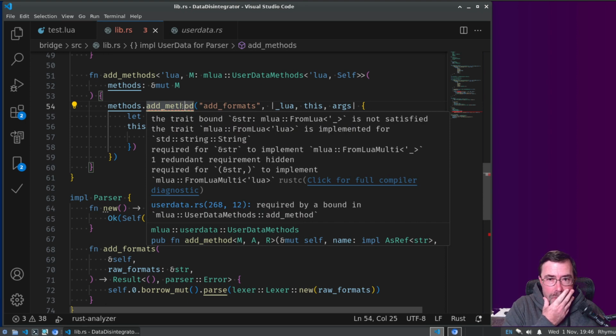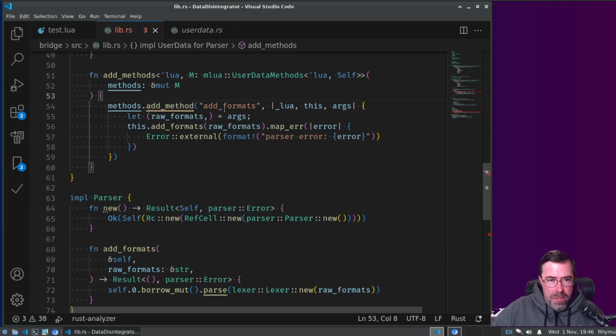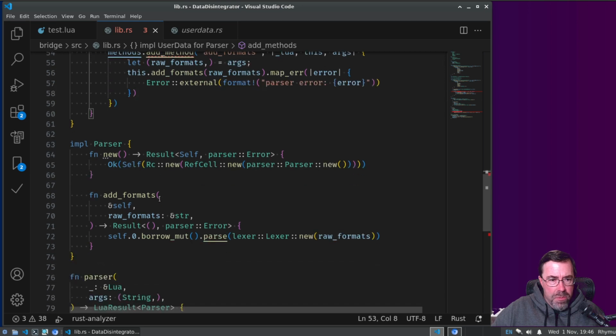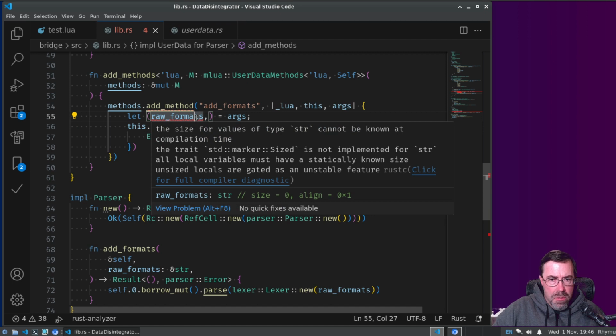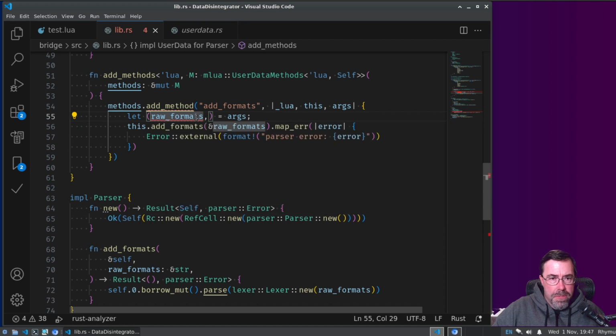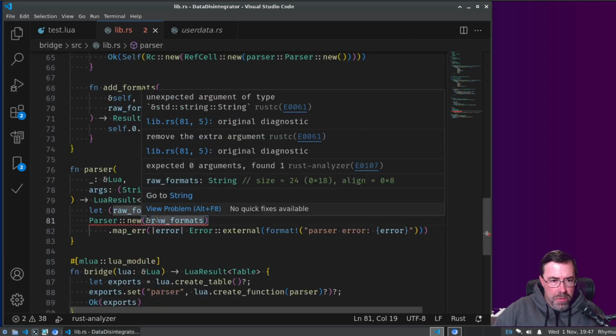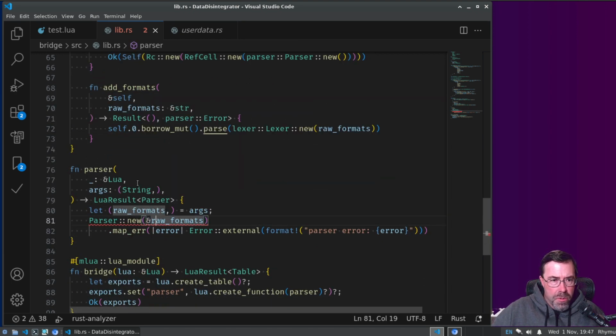The trait FromLua is not satisfied for String required for... Oh, I suppose that means this raw formats has to be a string. So we can do this. Do I have to be explicit? To just say String? Looks like I do. Okay, and then what about this one? Same thing? Well, hold on.